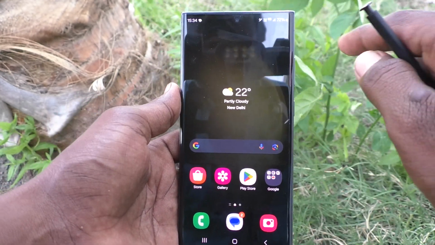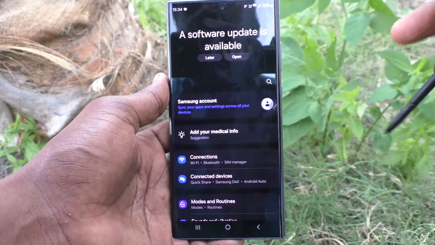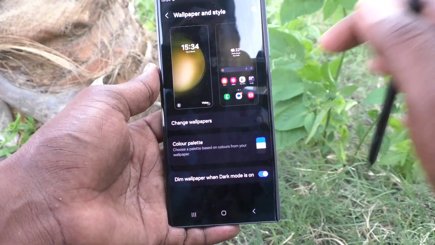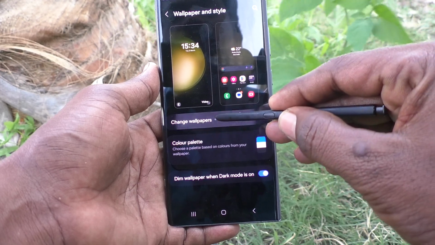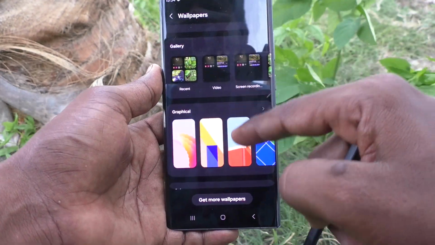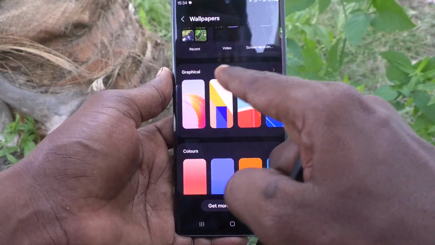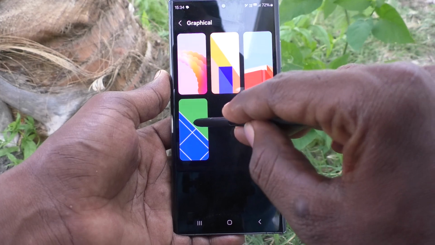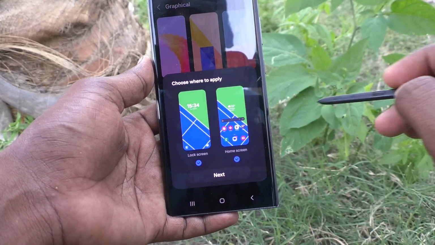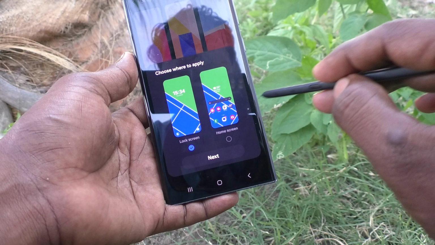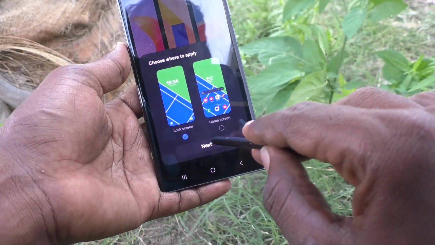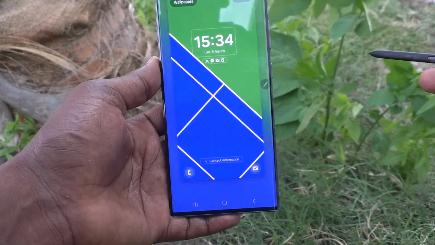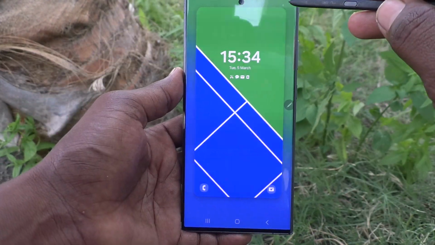What you have to do is go to the settings of your phone first. Then go to wallpaper and style, and here click on change wallpaper, and here select any wallpaper. These are only graphical wallpapers that are available within your phone, and select any one. Here I select this wallpaper and unselect home screen so that this wallpaper will be applied only in lock screen, and click on next and click on done finally if it is okay.